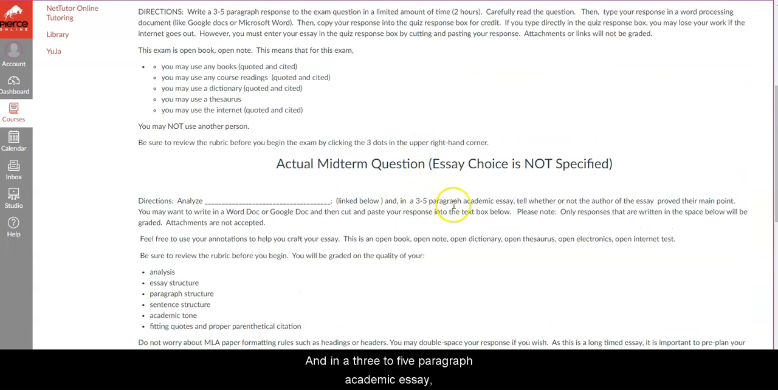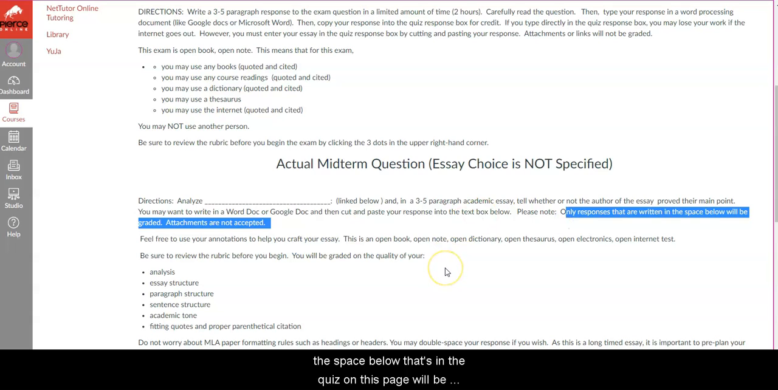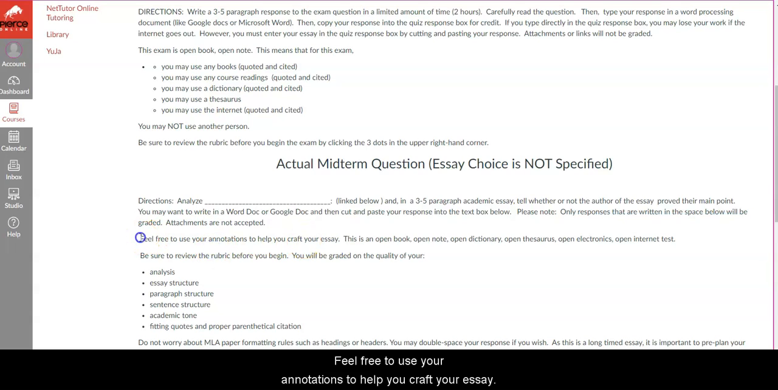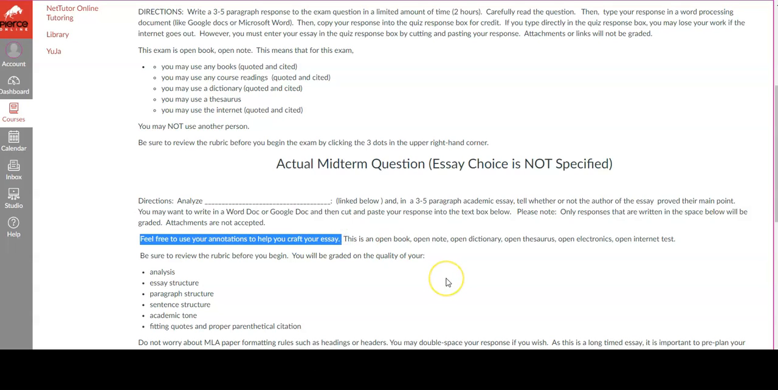And in a 3 to 5 paragraph academic essay, tell whether or not the author of the essay proved their main point. You may want to write in a Google Doc or Word doc and then cut and paste your response into the text box below. Please note, only responses that are written in the space below, that's in the quiz, not in this page, will be graded. Attachments are not accepted. Feel free to use your annotations to help you craft your essay. This is an open book, open note, open dictionary, open thesaurus, open electronics, open internet test. Be sure to review the rubric before you begin.